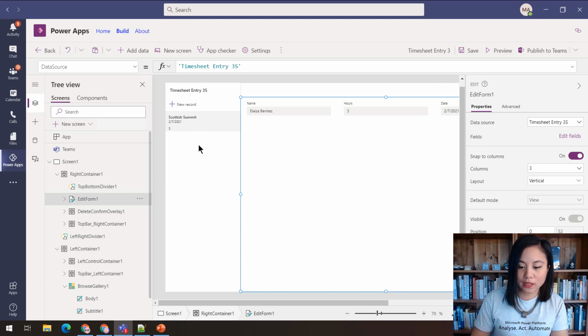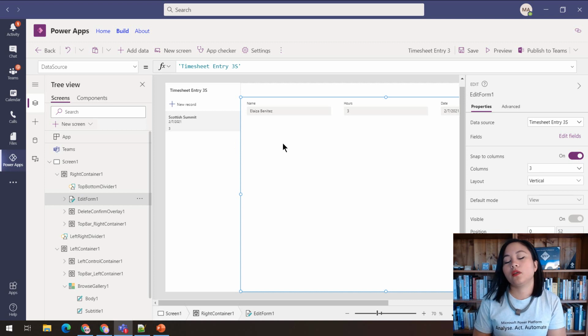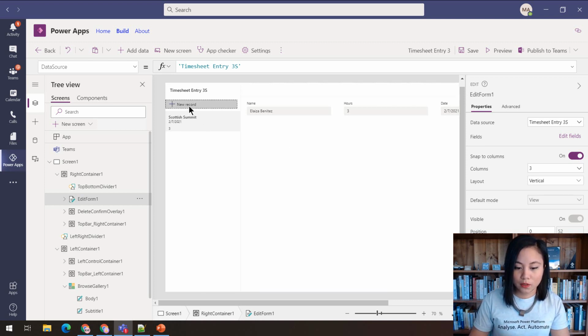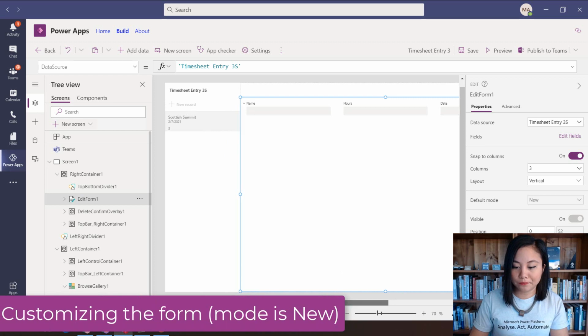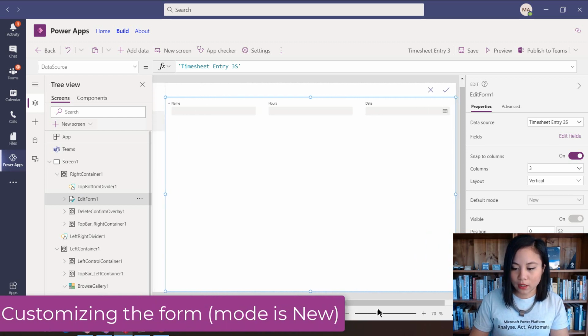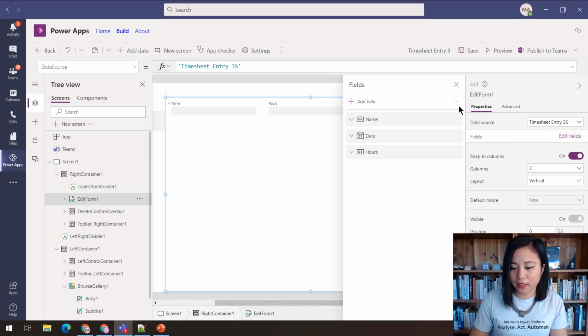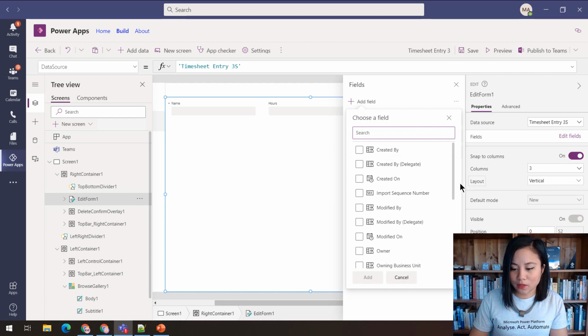What I will show you next is how to customize the edit form. So as part of the experience, when a user enters a new timesheet entry, we're going to pre-populate some fields for them. So we're going to go ahead to that new record form, and this is what it looks like. So we can see that our project field is missing. And if you want to add the project field, you can click on Edit Fields on the right-hand side, select Add Field, and it will show you all the fields that are available in the table for that data source.